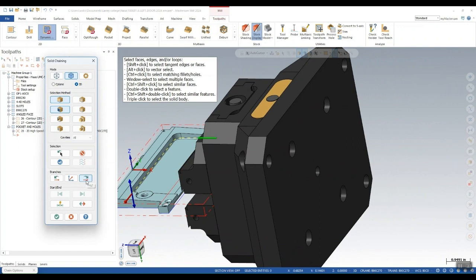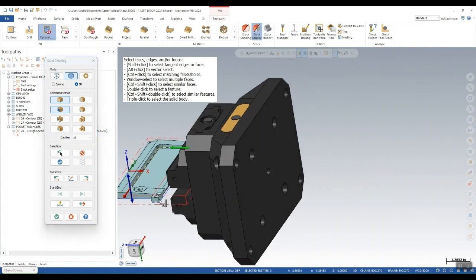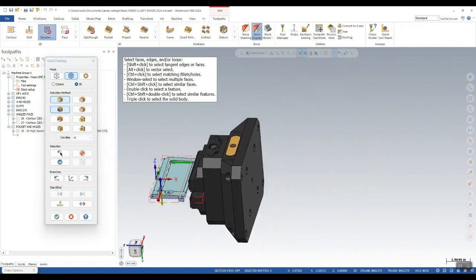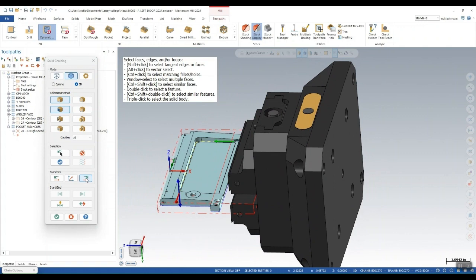So this button here is going to keep selecting this red arrow. If that's the direction you want to go, you don't have to sit there and click the arrow a bunch of times. You can click this button, and just watch it go around. Keeps going the way we want, so that's good.